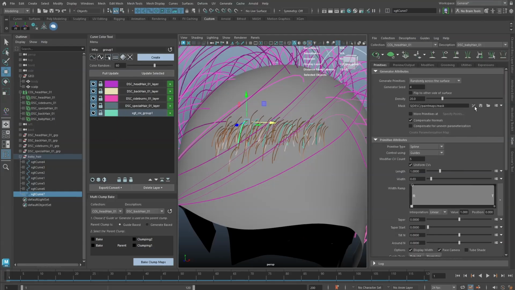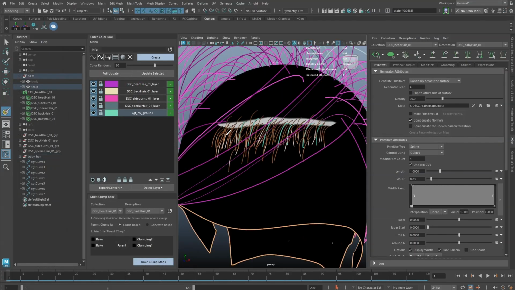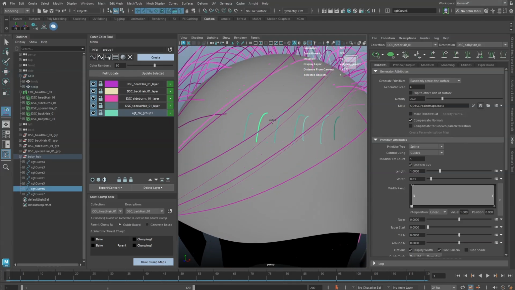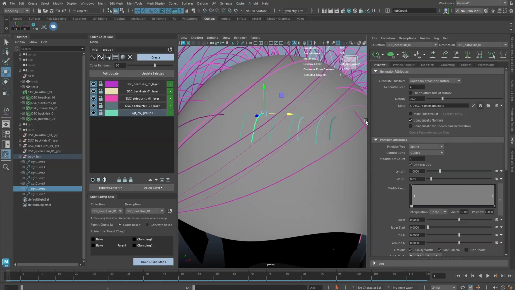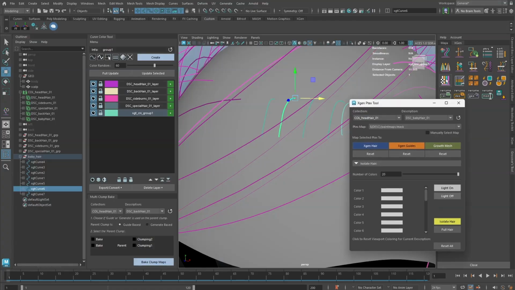Sometimes when working with guides or curves, you may wish to see the maps painted on the scalp as a reference to place and position your guides or curves. You can see right now I am all guessing on the root placement. There is actually a tool in Groomer's tool to help with that. In the XGen tab, open the XGen PTEX tool.